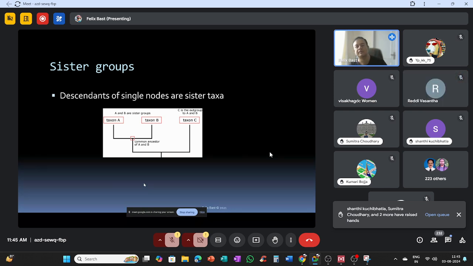If you're using a Bayesian inference approach, it's called posterior probability. So these are called sister groups. The descendants of the same internal node, taxon A and B, are sister groups. So taxon A and B is sister to taxon C. If you look at this node, right?